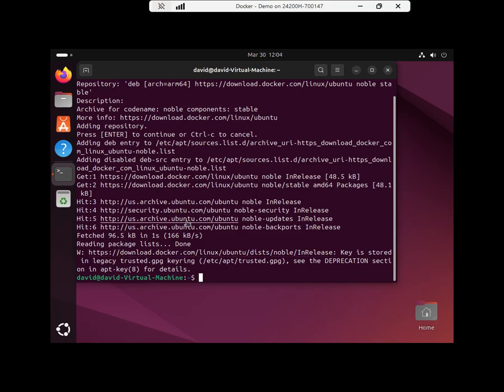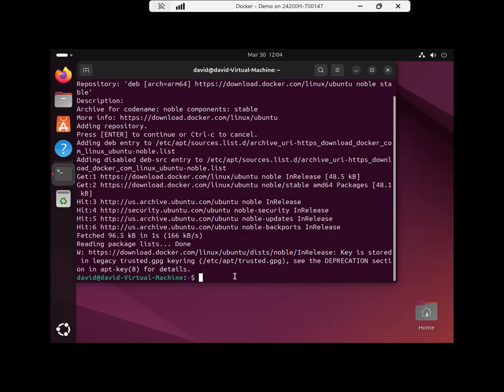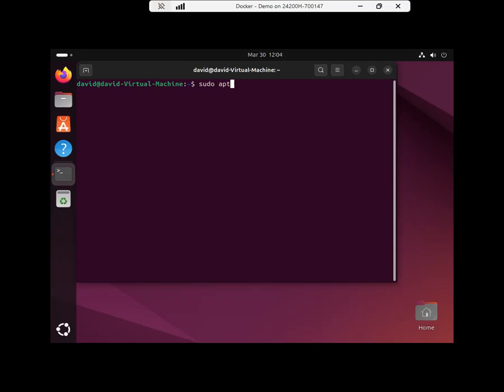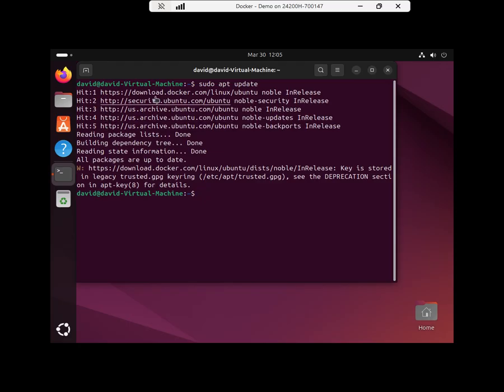I'm going to rerun it here in a second just so we can see this pull in all the time. But now notice I have more options. So I hit 3, 4, 5, which is my Ubuntu ones, but I also did a get on these as well. So let me clear this, and I'm going to do a sudo apt update, and we should see that it pulls it now all the time. So here's our hit on the Docker one. All right. All packages are up to date, which is great.